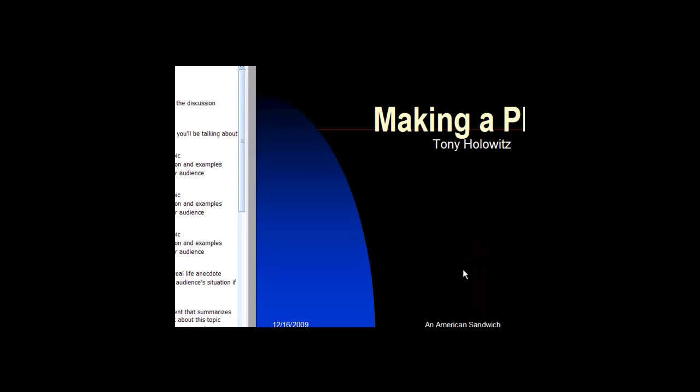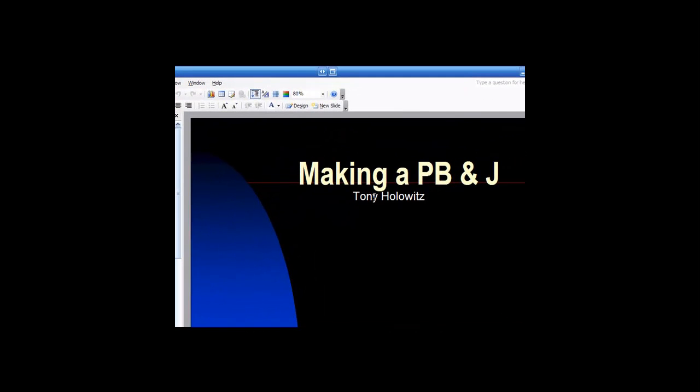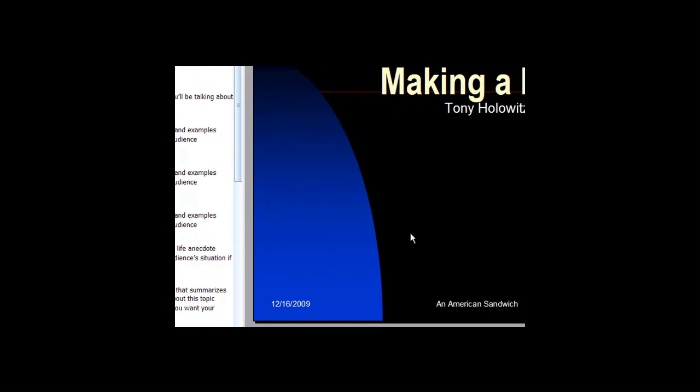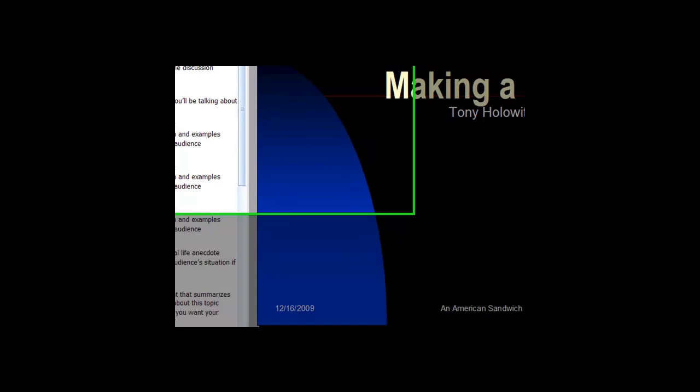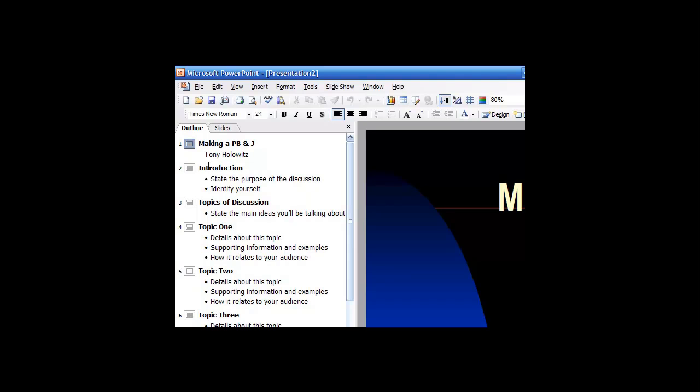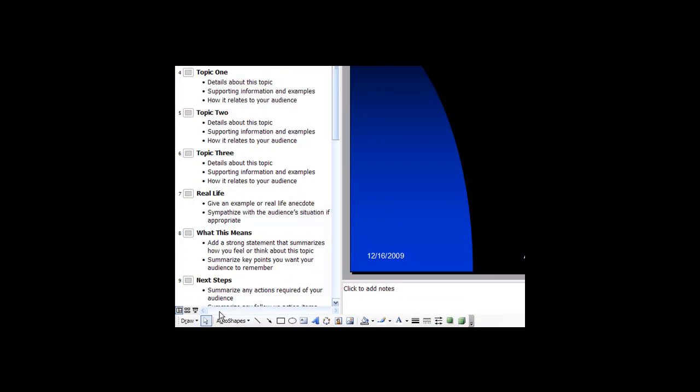Okay, let's take a look at what's happened. On the screen, the predominant slide is Making a PB&J. This is our title. I'm the author, Tony Holowitz. Here we have the date down at the bottom, and then in the footer, an American Sandwich. So we have used the AutoContent Wizard to start the outline of our presentation. If I draw your attention over here on the left-hand side, here is the outline. And this is what the AutoContent Wizard has done. So sometimes if you're not sure how to get into PowerPoint, come in and start the AutoContent Wizard, because this will give you an outline over on the left-hand side of things that you might want to talk about, or a layout, or the framework for your presentation.